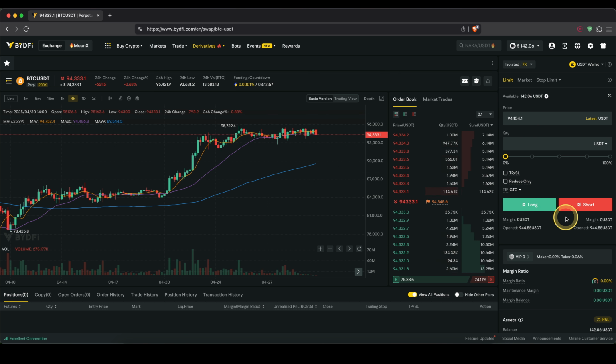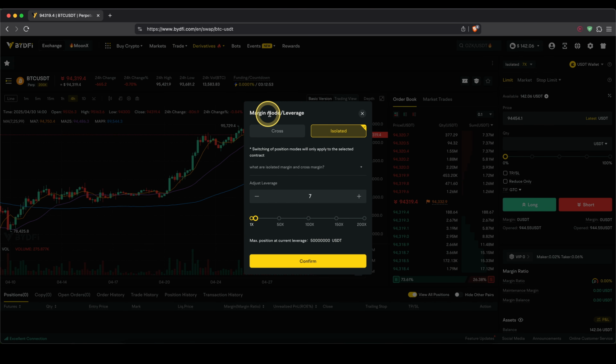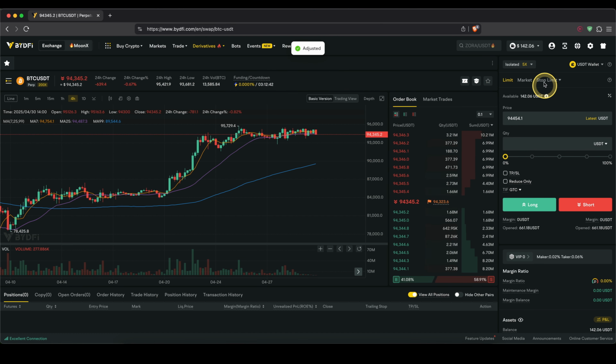So let's open our first long position, and we can easily do that by first going up here. And I recommend you leave the margin mode right here on isolated for the beginning. And down here, we can choose our leverage. We can use up to a 200x leverage. In my case, I'm simply going to start off with a simple 5x for now. Click on confirm. And then we have that set up in here.